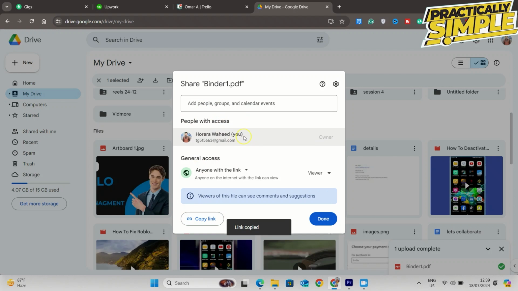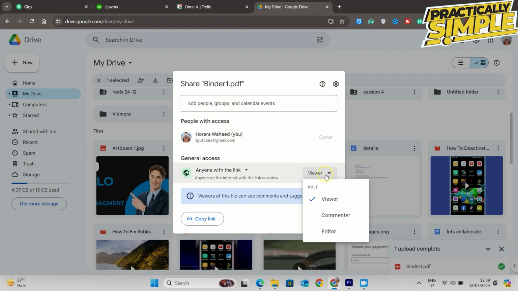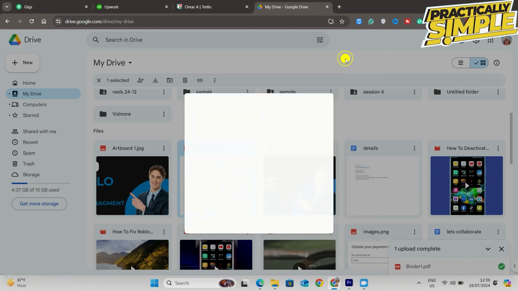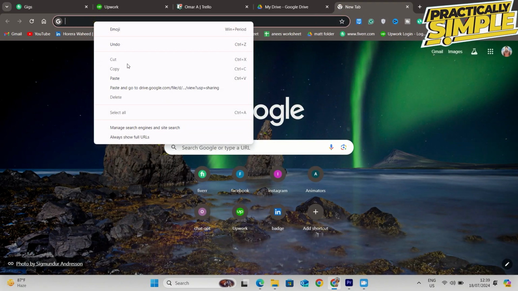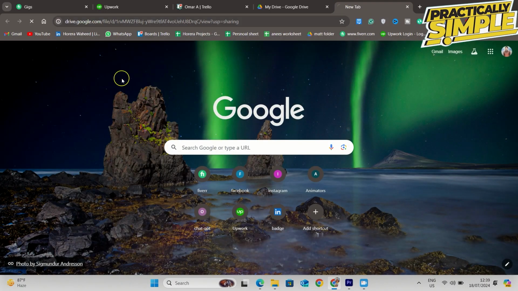If you change this to anyone with a link, you can then copy this link and now anyone you send this link will be able to download this file. It's also important to know anyone with a link can only view and download it. If you change to editor, they can also delete it and add more files. But anyway, once you've got the link, copy the link. You can then send it to anyone and they will be taken to this page.